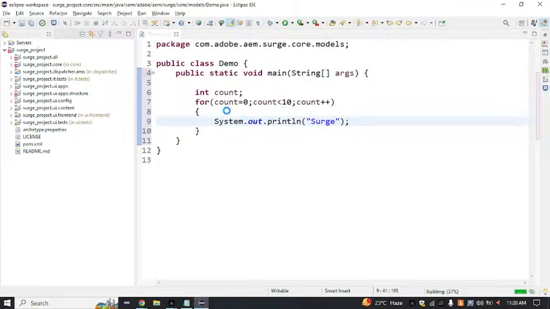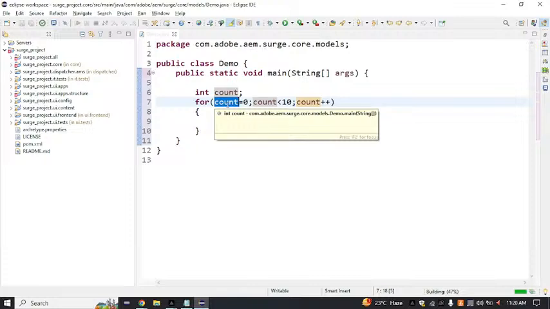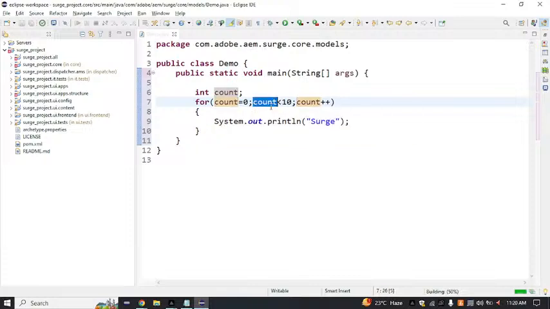Keep in mind, this count is equals to 0 will execute only one time. When your compiler comes inside this for loop, only one time it will execute this count equals to 0. Later it will increment and check the conditions only. It won't go inside this count is equals to 0. Now just try to print.